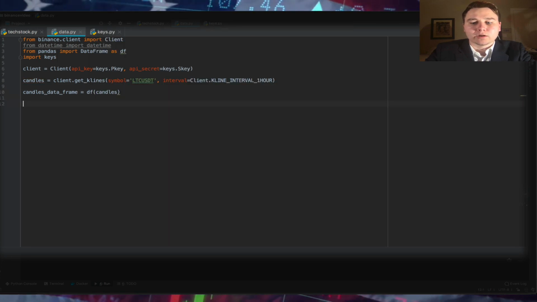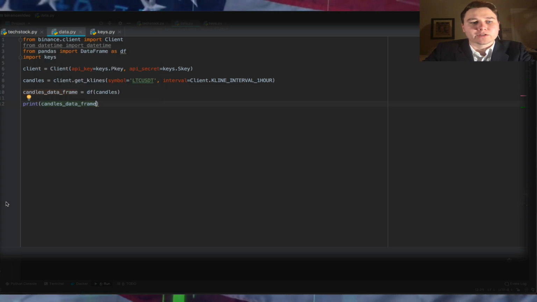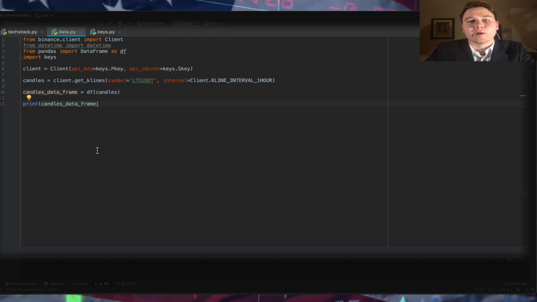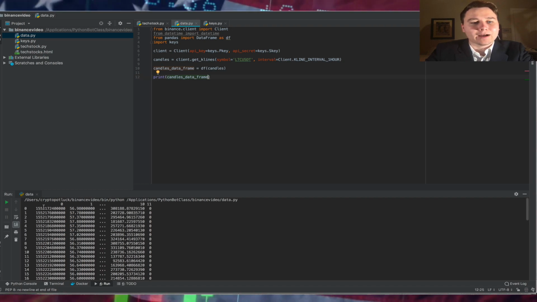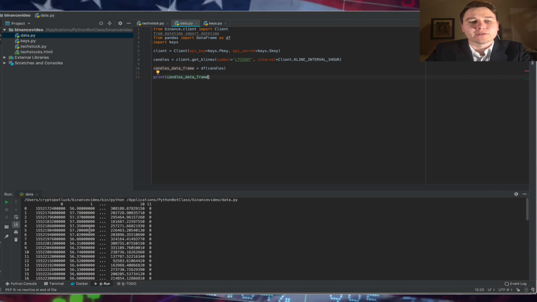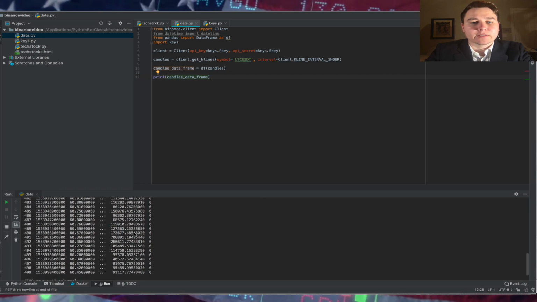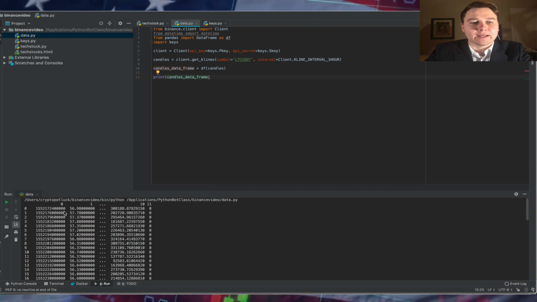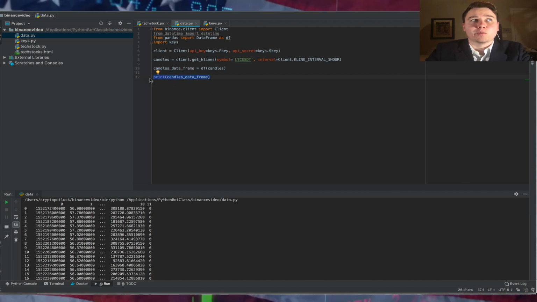Now we're going to do another print. We'll do print candles data frame, and see what is going on with our code now. Let's see what we get. As you can see, things look a lot different. We have it formatted in rows and columns, 0, 1, 2, all the way up to 11. This is really cool. We're breaking down the data in a better way. Now we can continue and move on to the next thing.